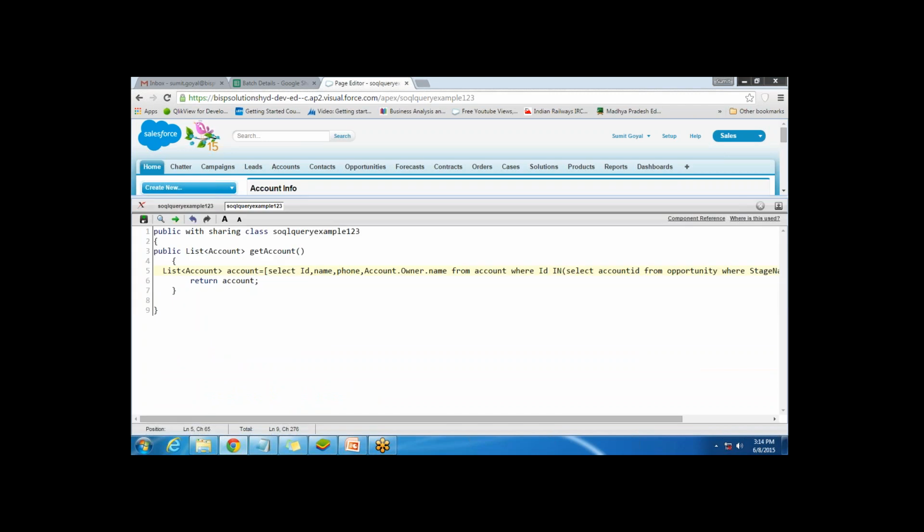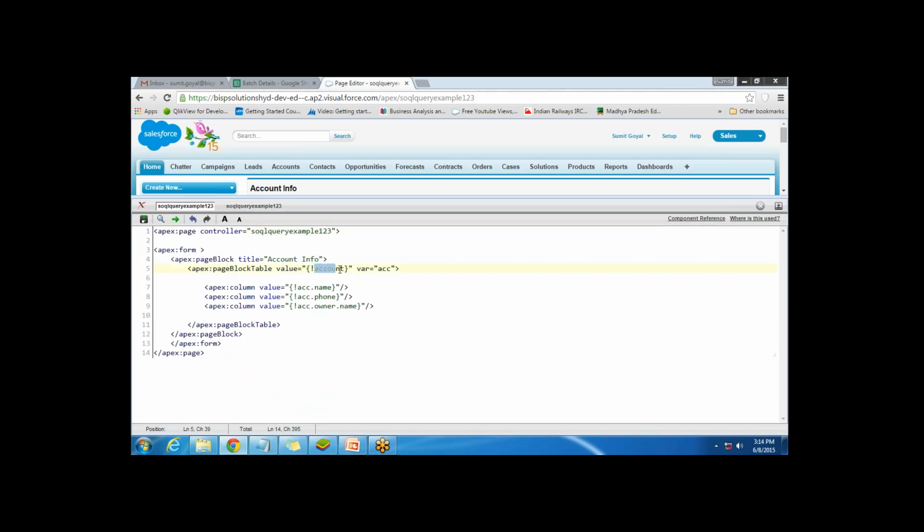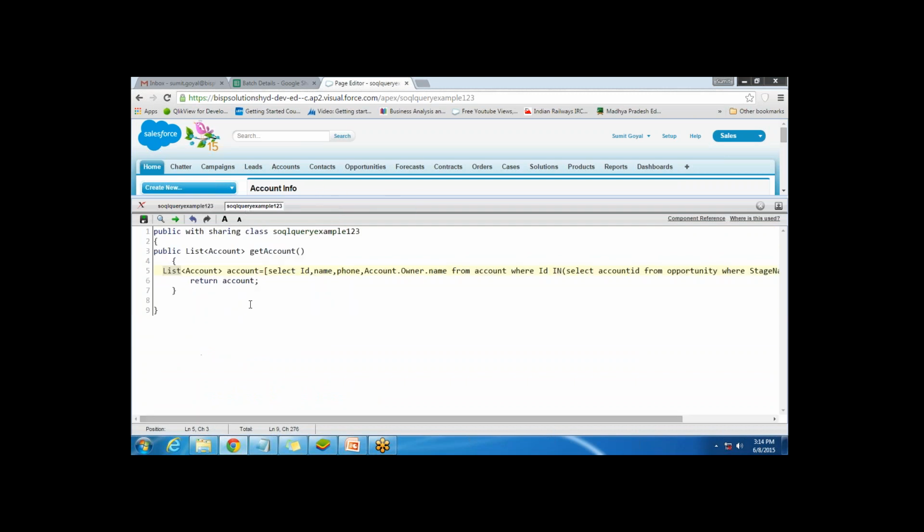So you can see here I have created this function, and this function will return a list type because we'll be pulling multiple records. So it will return a list, and this list will store the data into this account, and it will display over here in this Visualforce page. So let's understand this query first.